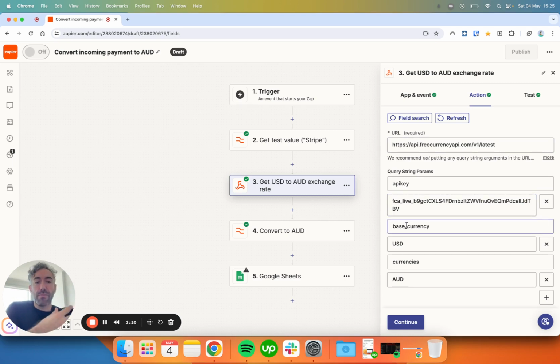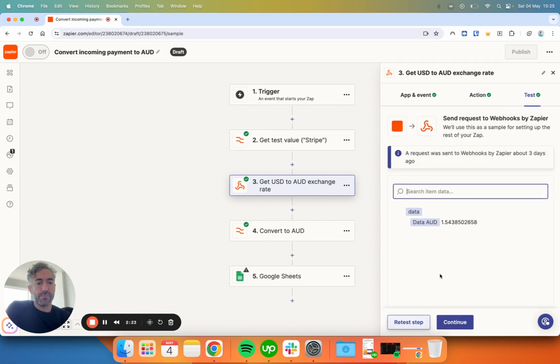And then you just have the base currency and the target currency. So we want to go from USD to AUD. What's the conversion rate? I'll just show you what the return response looks like. So you can see here, this is what one of the returns would look like. It just gives you that data, the currency exchange.